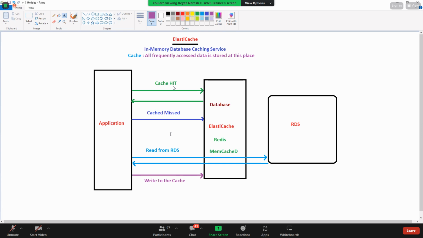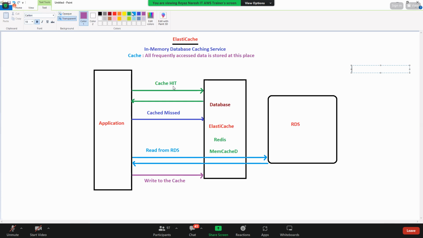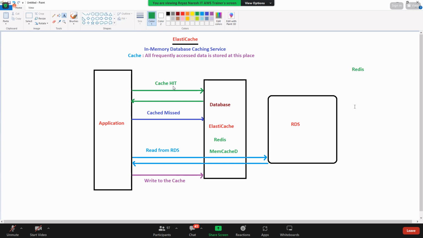ElastiCache is very simple. But guys, going to RDS, writing into the cache, reading it, getting the values. Who will take care of all these things? Developers. It is up to the developers how they write the code in the application. So now we have two types of engines. What are those? Redis and memcached.